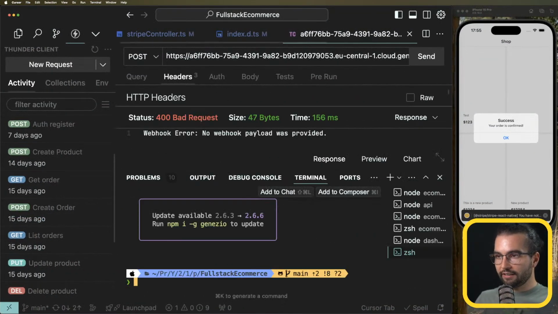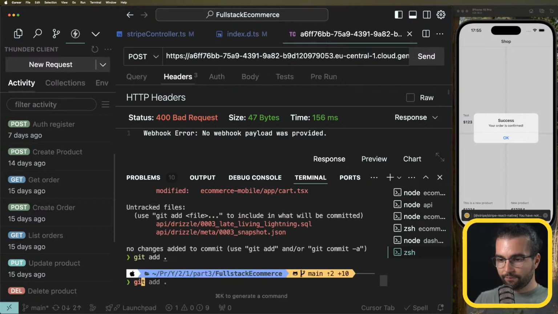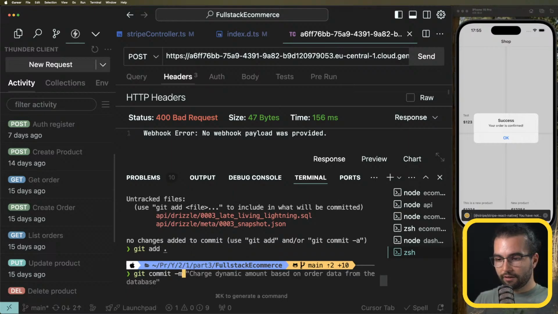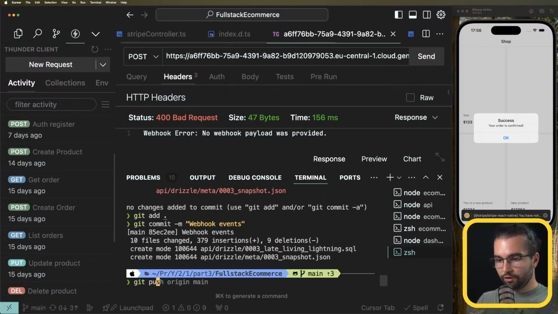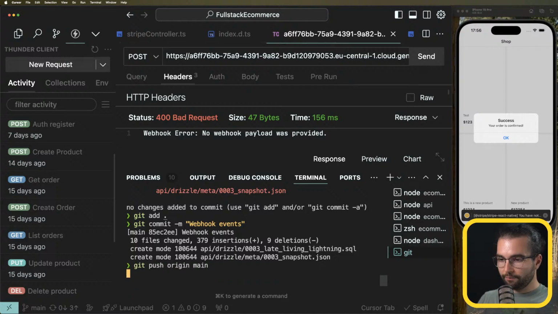So let me go ahead and do a git status, git add, commit -m. This is going to be webhook events. And I'm going to do git push origin main.